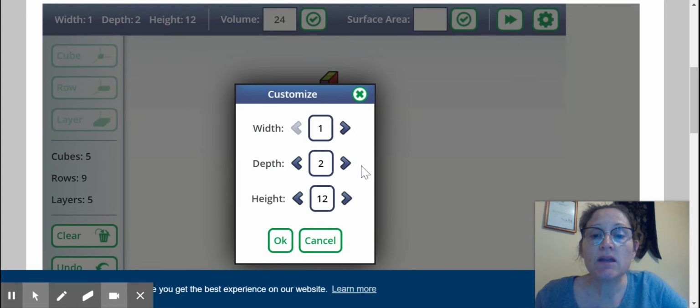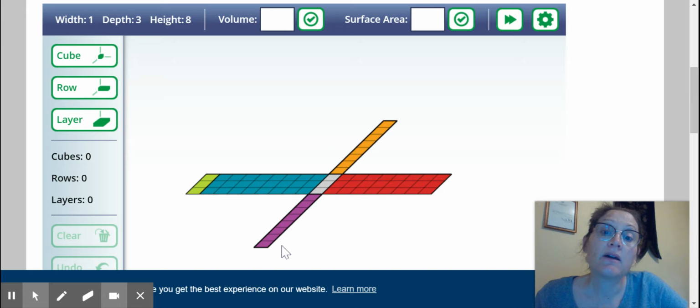Now you want to experiment with a different shape and make sure it's also 24. So we want to change things up. Let's change this to 3, which makes me want to change this to maybe 8, because 1 times 3 is 3, and then 3 times 8 is 24. Let's see what the prism looks like.